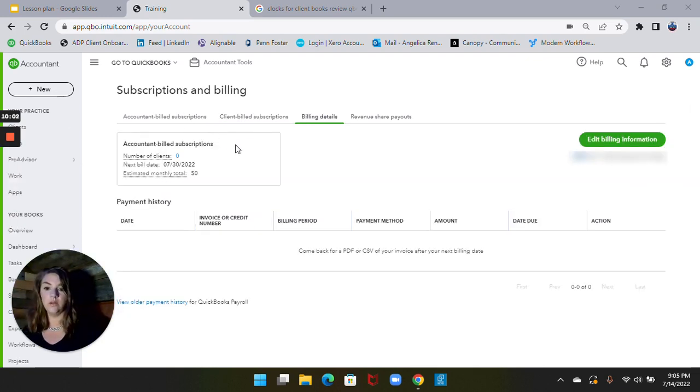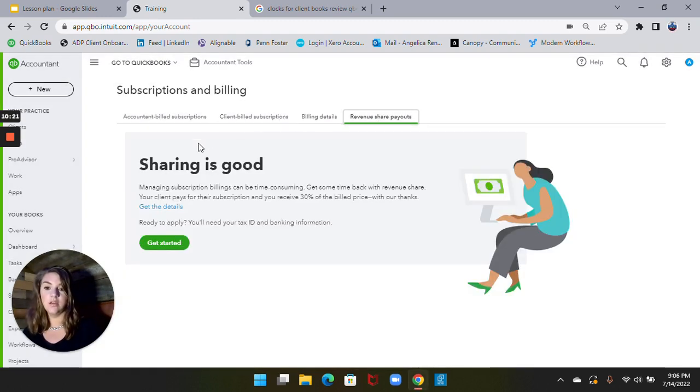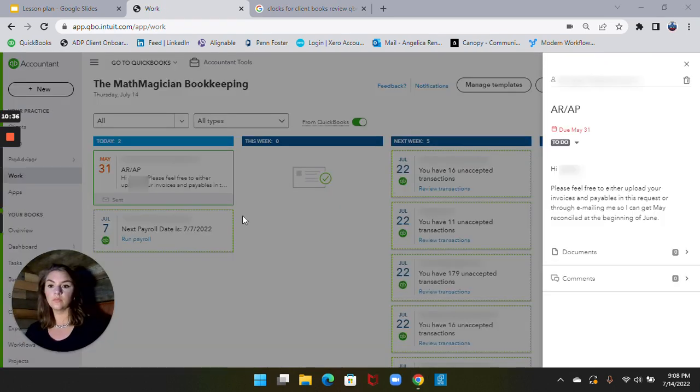And this shows all of the wholesale billed clients, which again is 0, the bill date, the total that I would have pretty much everybody billing me. And then over here is the card that wholesale amount would be billed out of. And then this is the revenue share payouts. And this goes again into that new feature that they have where you can receive 30% of the billed price. So I'll look into that later and maybe I'll do a new video on it.